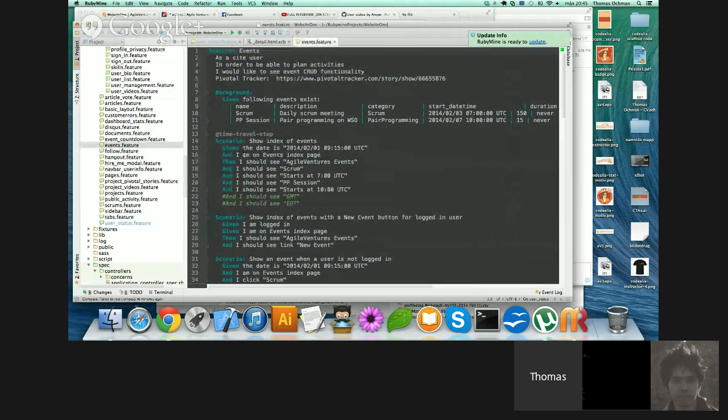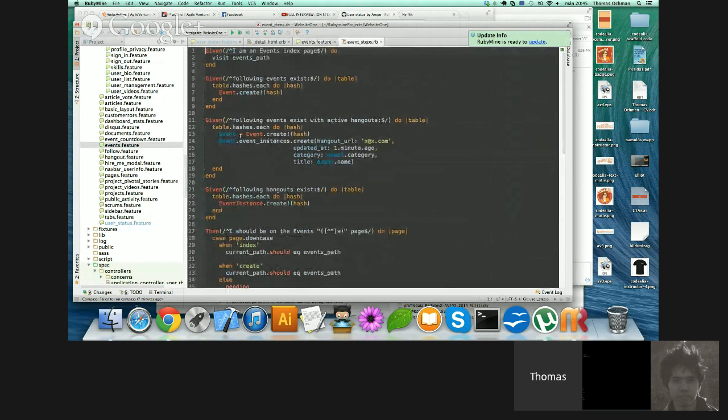For instance, I have this in events features. I have this: I am on events index page. That's right. But that's hard coded, I think. Oh, yes. Is it? Yes. I'm on events index page. Here you are.